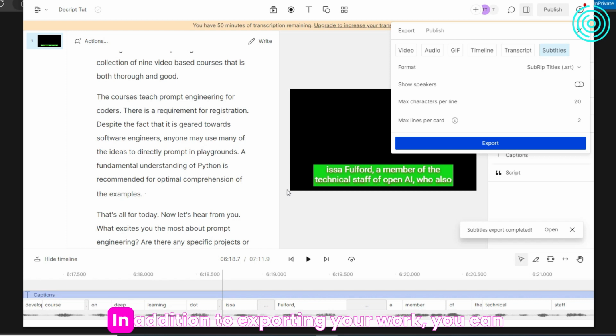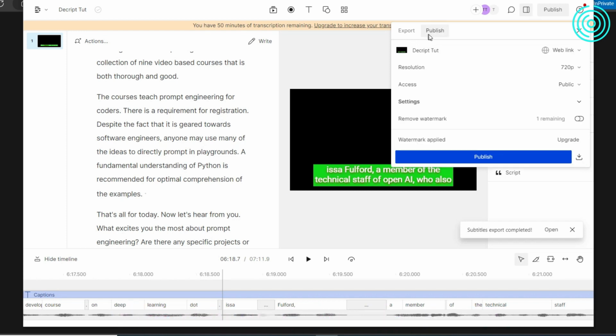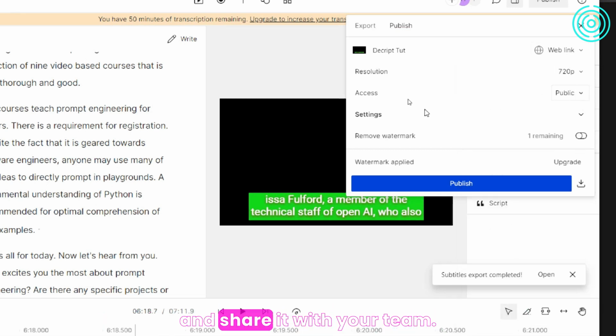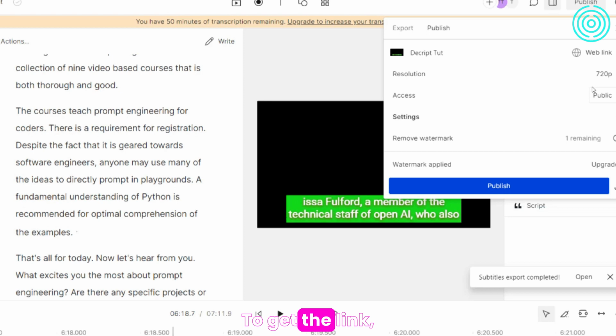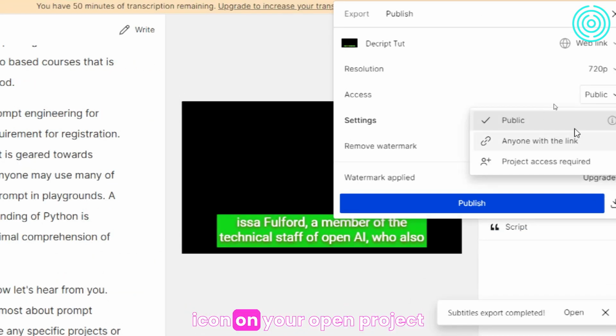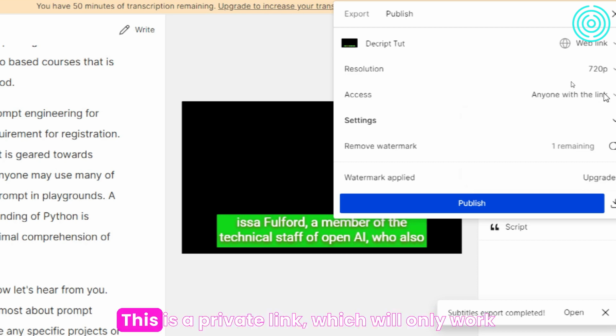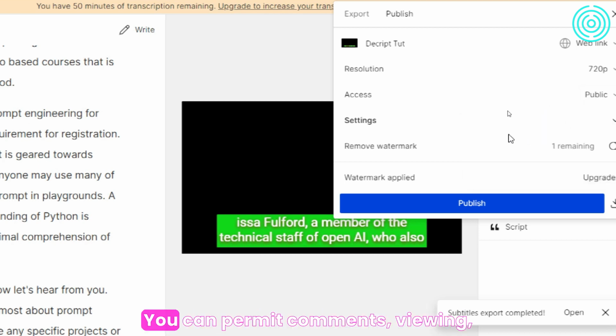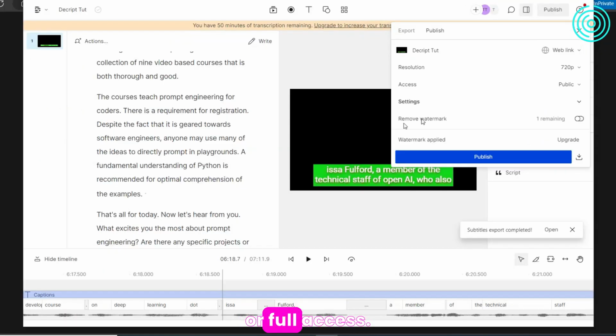Sharing. In addition to exporting your work, you can also share your entire project with others. Descript generates a web link for each project. You can copy this link and share it with your team. To get the link, click the Project Access icon on your open project and then click the Copy Link. This is a private link, which will only work for you and people with access. The access level is configurable. You can permit comments, viewing, or full access.